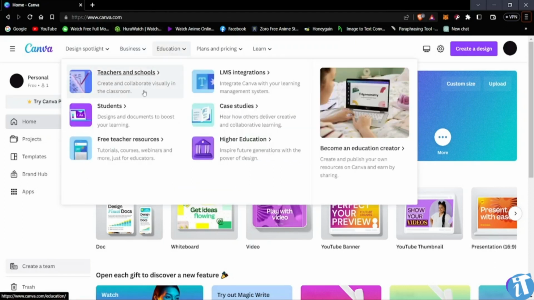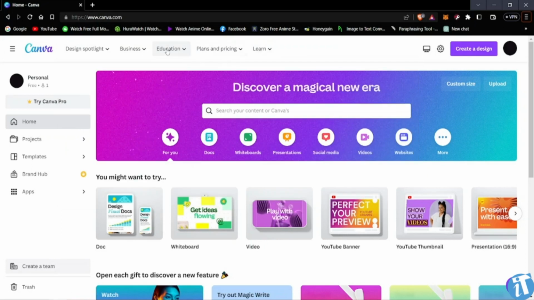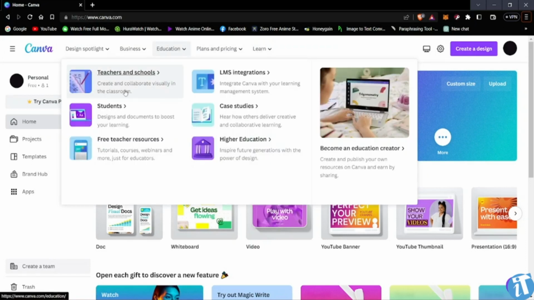Now the education section is really important for students. You know, they can actually present their assignments using Canva. They can create their assignments as well. So there's this option called teachers and schools: create and collaborate visually in the classroom. Then we have students: design and documents to boost your learning. Yes, you can also learn a lot of things from Canva as well.